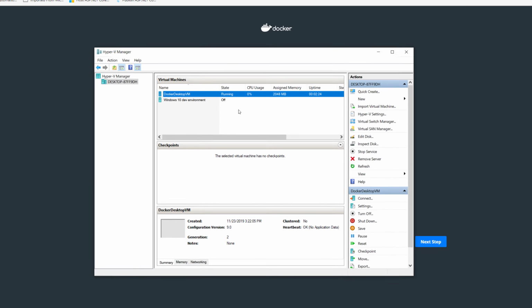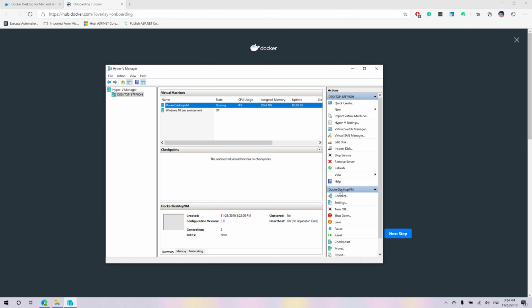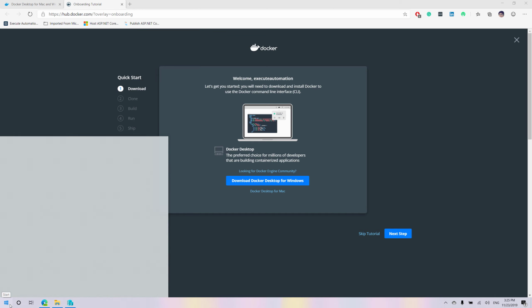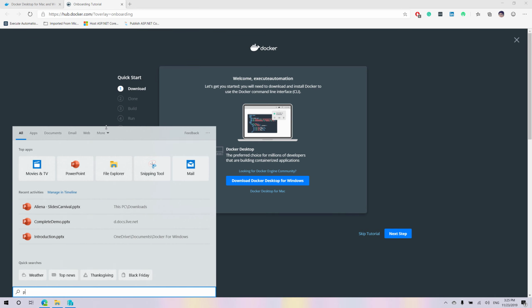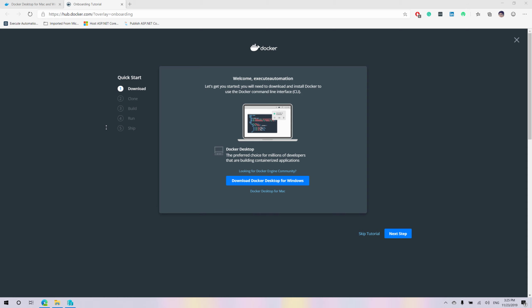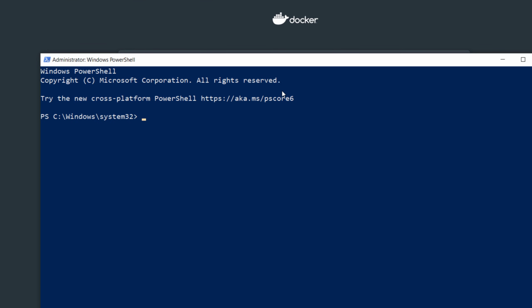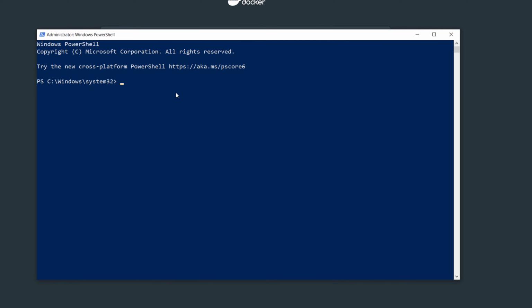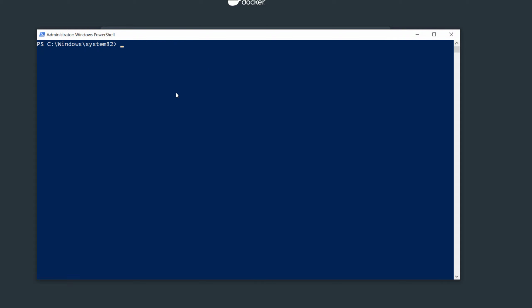So I'm just going to close this setting and then I'm going to start to play around with Docker as mentioned in the installation part. So I'm just going to open my PowerShell and I'm going to run this in administrator mode. There you go. You can see that the PowerShell also tells me that there is a new cross-platform PowerShell available. Don't worry about it. Just going to see what the Docker commands are going to look like.